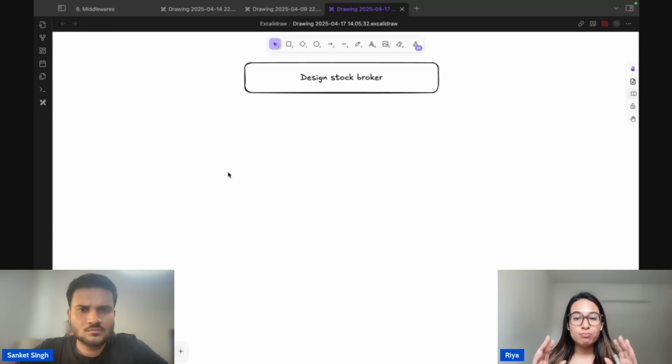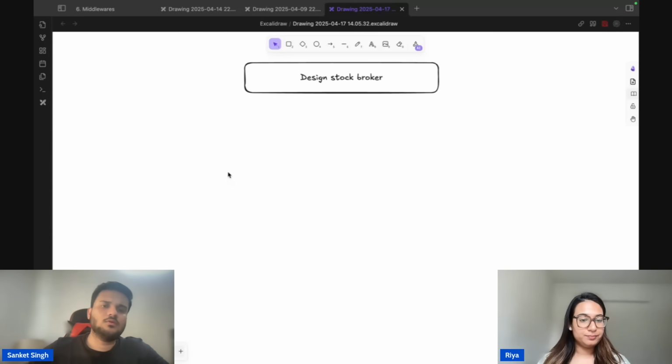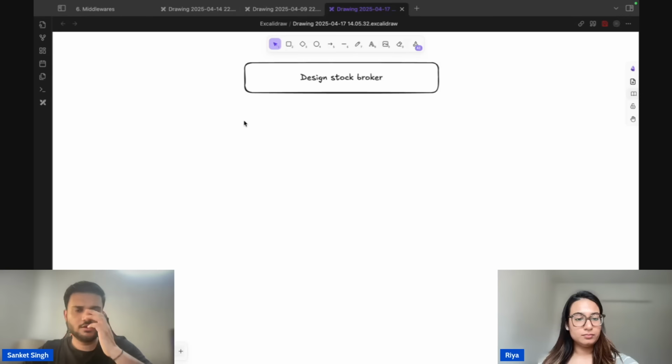We're going to focus more on the stockbroker part, right? How internally an application like Groww or Zerodha would actually work, interacting with the clients as well as the stock exchange. Does that make sense? Got it. Okay, so thanks for the clarification, Ria.